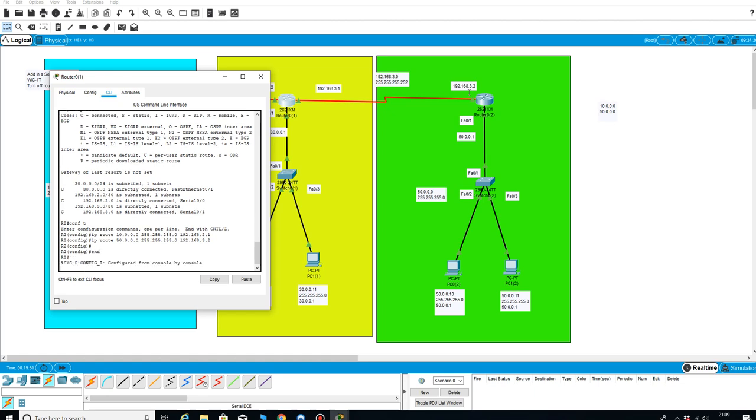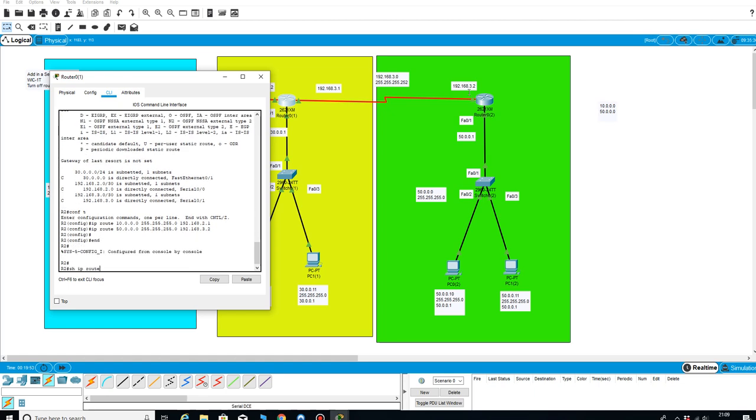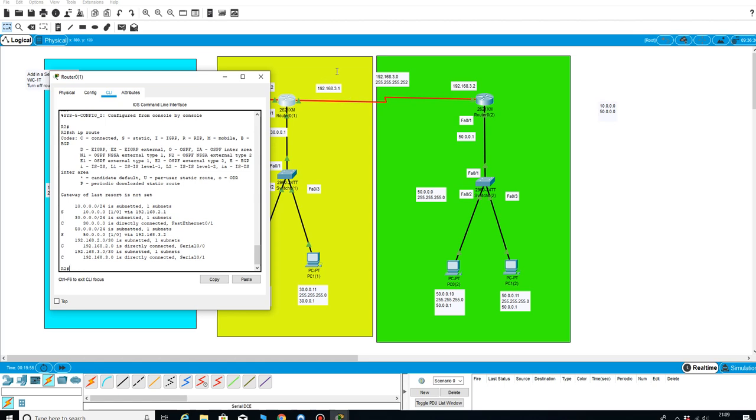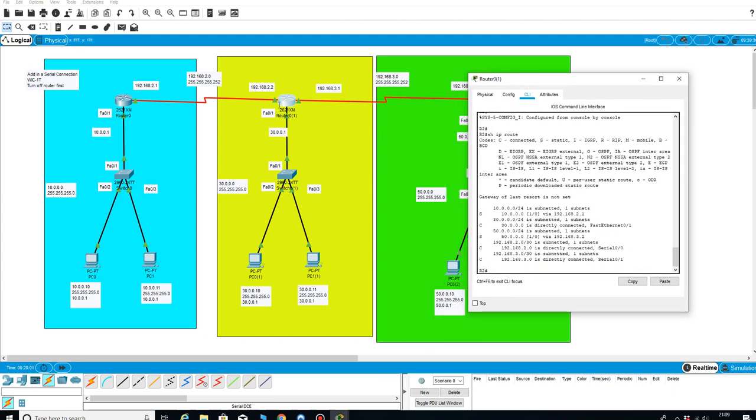So I type in end, just get out quickly, and I do show IP route. You'll now see we've got the 10, the 30, the 50, the 2 and the 3. So these two guys know their way around the network completely.